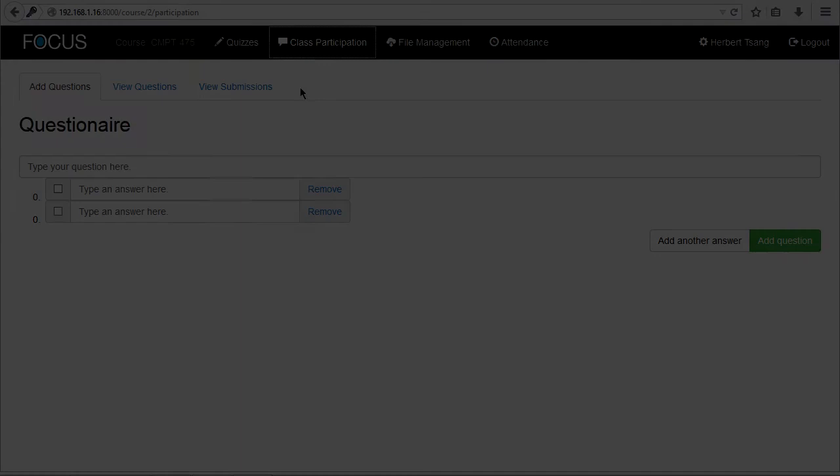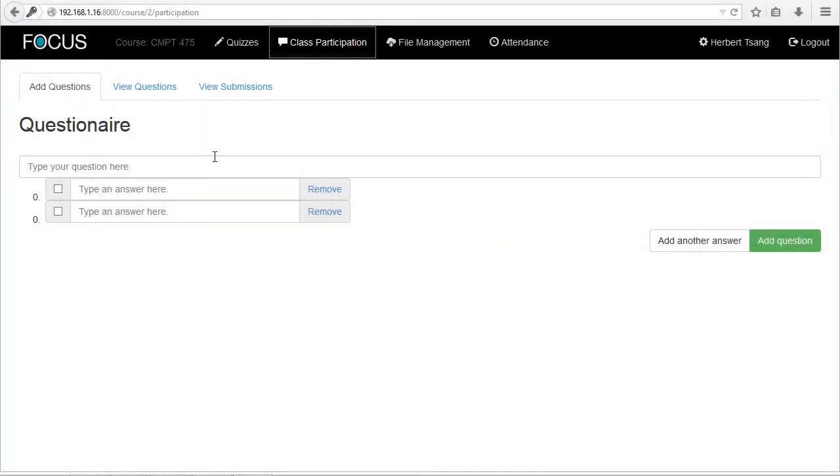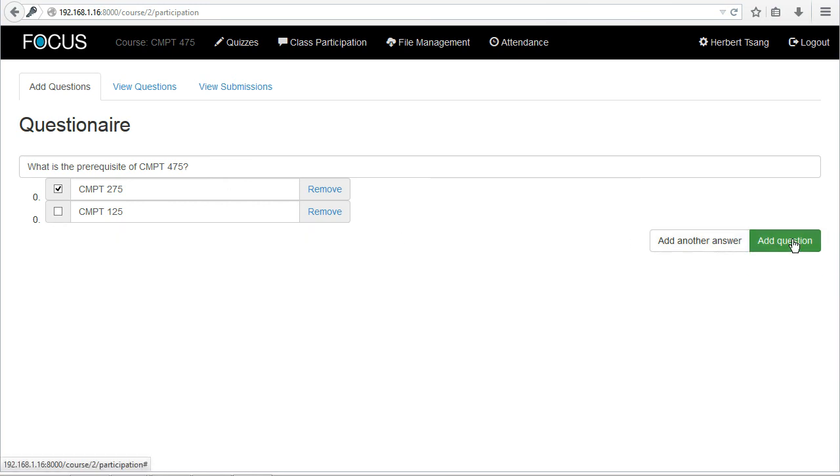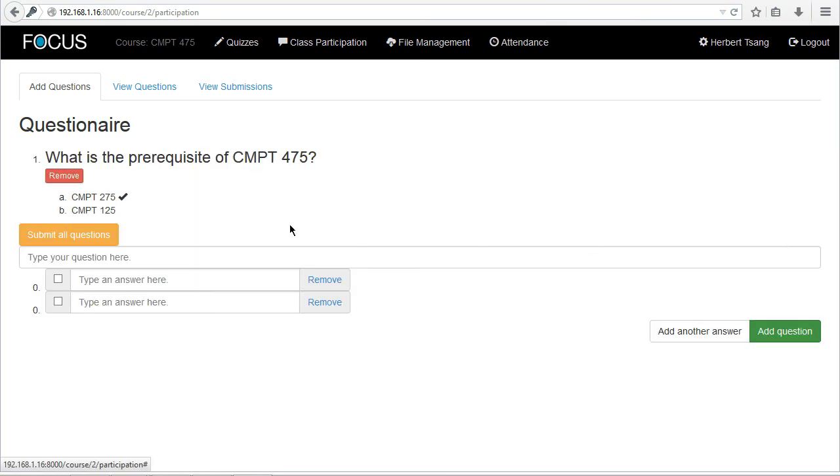Now let's return to the instructor's interface and explore the class participation feature. Here, instructors can ask their students questions instantaneously. So let's ask a question here. What are the prerequisites of Computing 475? So let's say Computing 275 or Computing 125, and let's select the right answer here. And do note that there can be multiple correct answers. You can add another answer and remove it. And now we've added it, do note that the right answer is checked, and it's there.